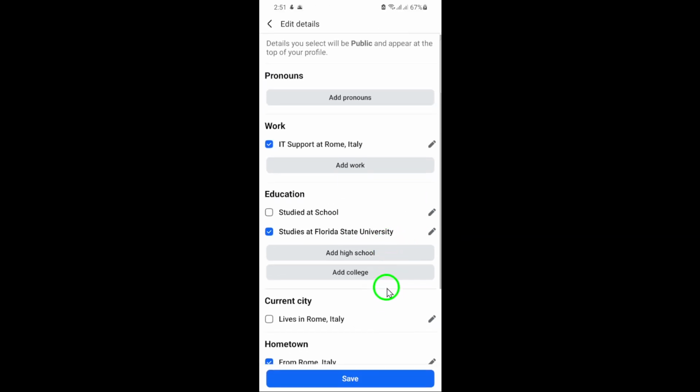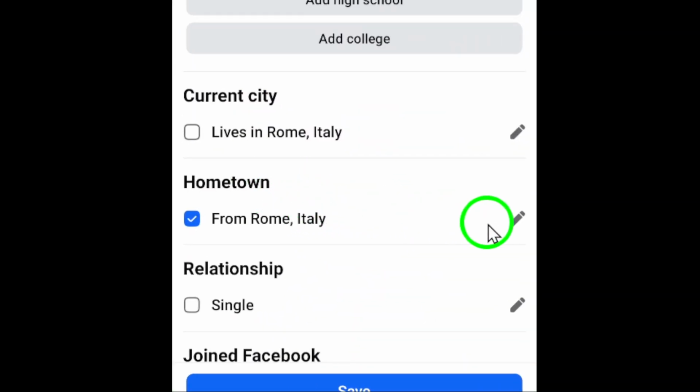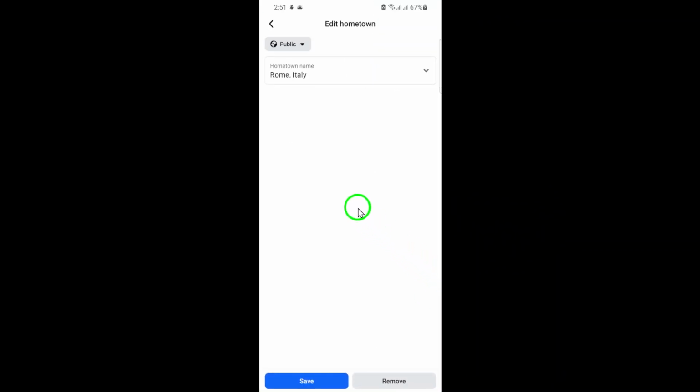Scroll down until you spot your hometown. Right next to it, you'll see a little pencil icon. That's your Edit button. Give it a tap. Now you're probably thinking, wait, my hometown is already there. What am I editing? Well, we're not changing the town itself, but rather who can see it.